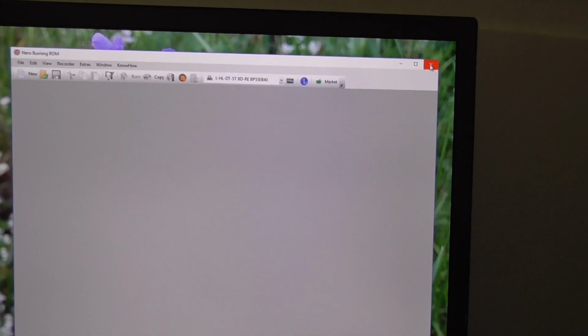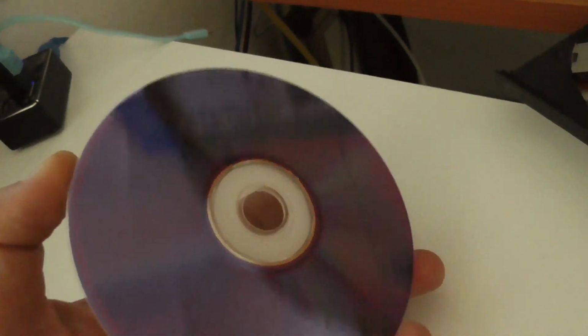Close. That's it. And let's take out the disk. The writing is visible on the edge, as you can see, and it's totally white.